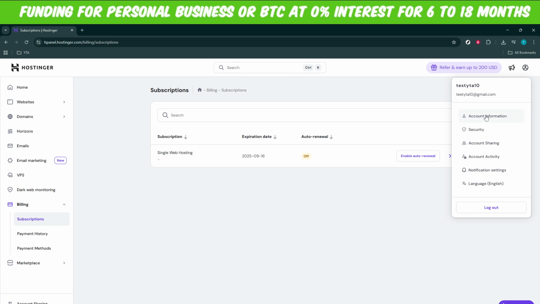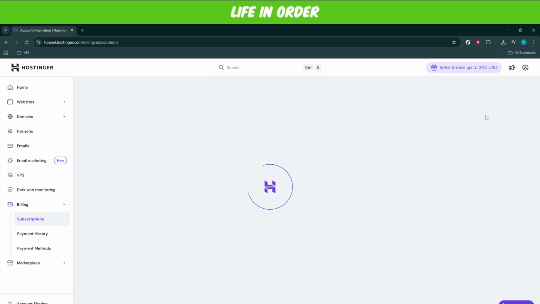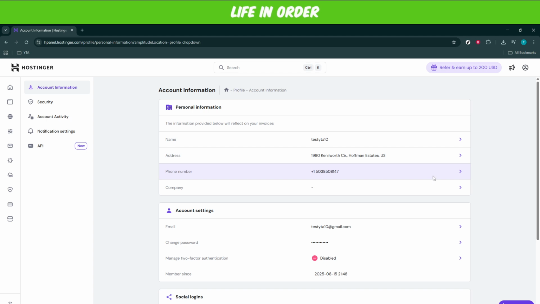Clicking on this option gives you a complete view of all the personal details you've provided to Hostinger, such as your email, phone number, and other identifiers. Ensure that the information here is up-to-date and accurate to maintain seamless communication with Hostinger services.